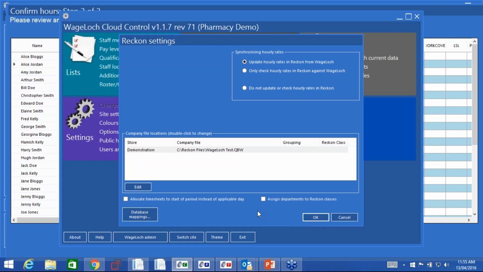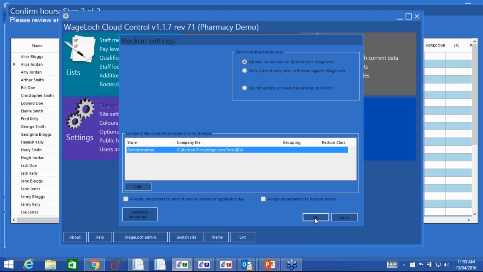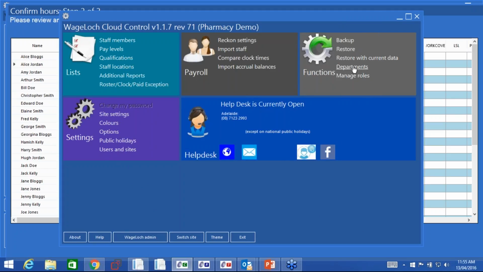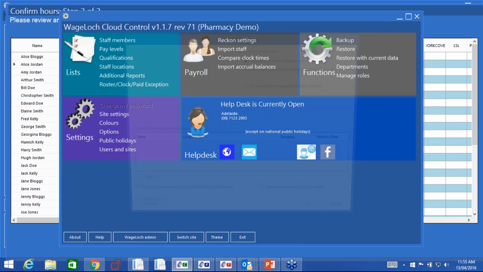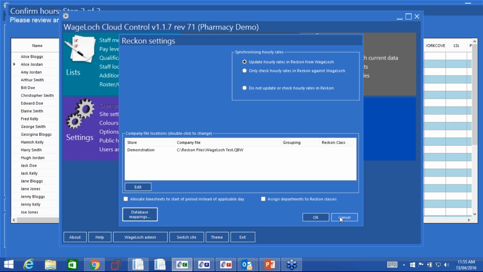The other thing we can do as well is assign departments in WageLoch to Reckon classes. So if you do want to do job costing and stuff like that as well, it's just a matter of checking this box on down the bottom here. Now within departments, if I just show you quickly, the departments that get created in the system, there's actually the option in here to choose where you want to send those Reckon classes through to. So it's just a matter of checking that on and telling WageLoch which job or which class you want to send that item or the department through to.